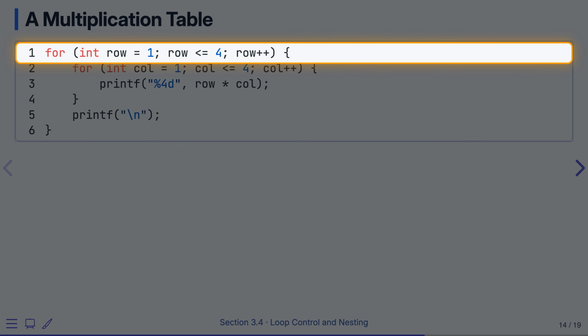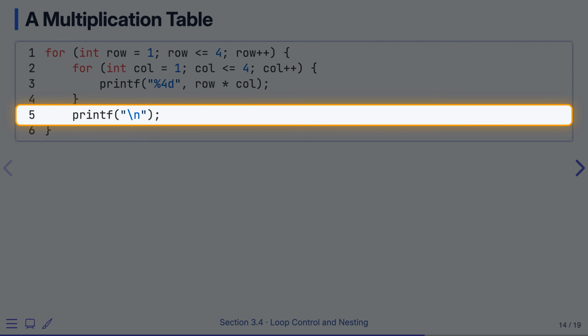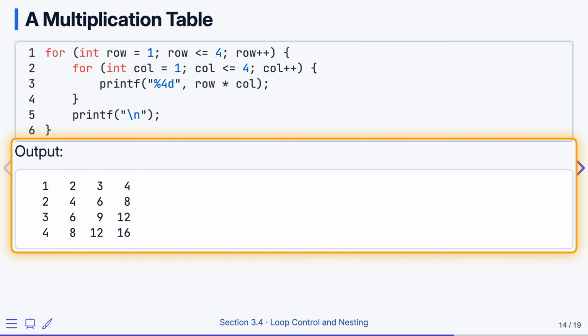Here is the simplest nested loop, a multiplication table. The outer loop controls the rows. For each row, the inner loop prints all 4 columns. It prints row times col. The format, %4d, prints each number in a field 4 characters wide, which lines the columns up neatly. After the inner loop finishes a full row, printing a newline moves us to the next line. Then the outer loop advances, and the inner loop starts over from column 1. The outer loop runs 4 times, the inner loop runs 4 times, so the body runs 16 times in total. And this is the table it prints.